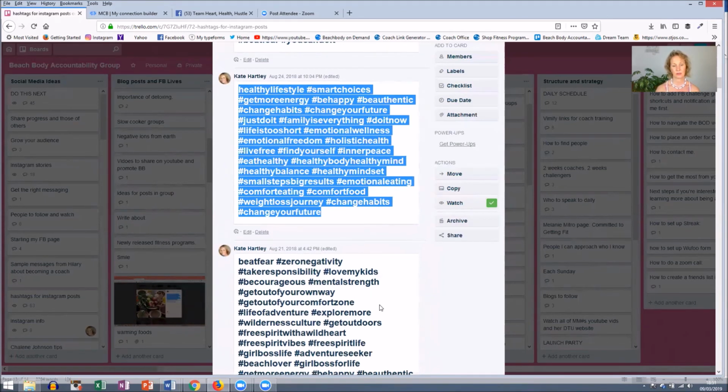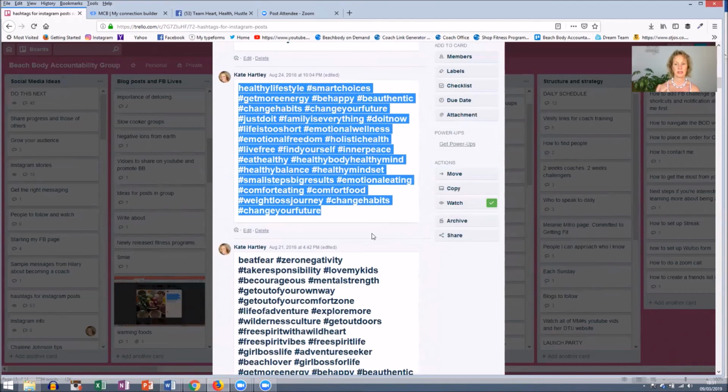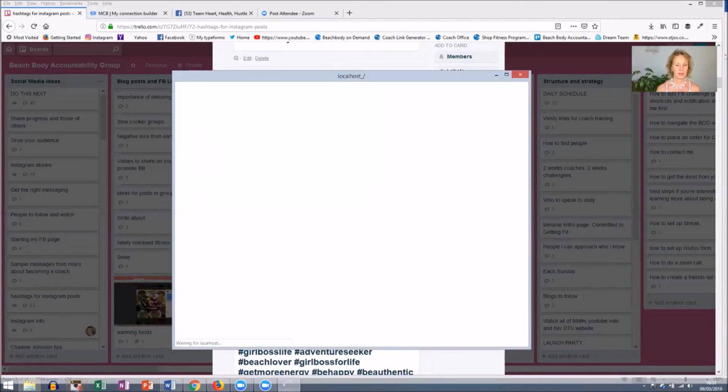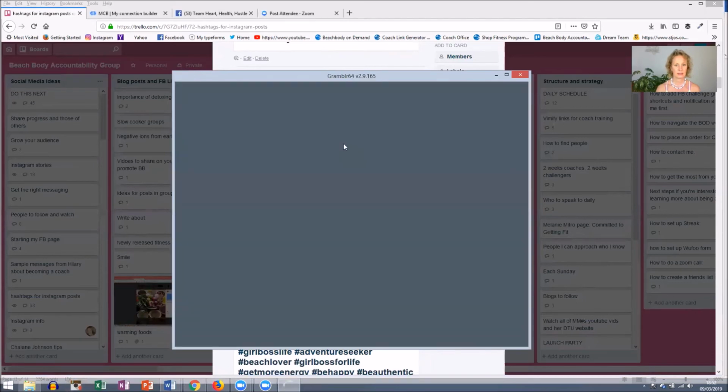Actually, I'll show you what Grambler is, because I didn't mention Grambler in the tools, because it's a little bit glitchy, but if you want to upload a post from your laptop, it works quite well. So this is the Grambler icon down here. If I click Grambler, that will come up now, and then it'll load in a minute.